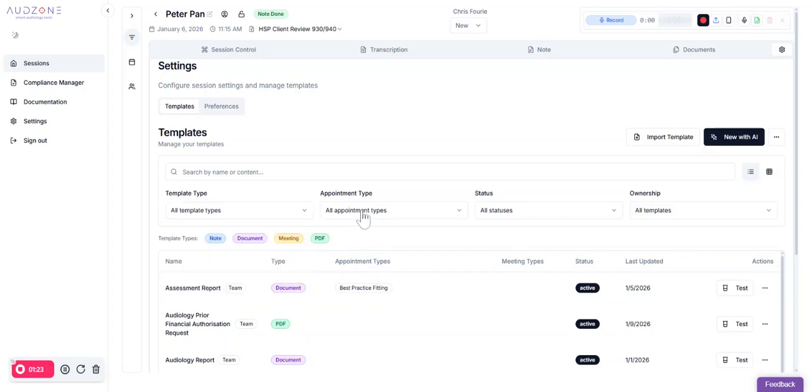You can filter all those here. You can filter based on appointment types associated. Statuses: active means it's available, and draft or archived means you can't actually use it. And you can see here, based on all templates, your own templates, other people's templates that have been shared, and then company-wide templates, which includes everyone's templates together.